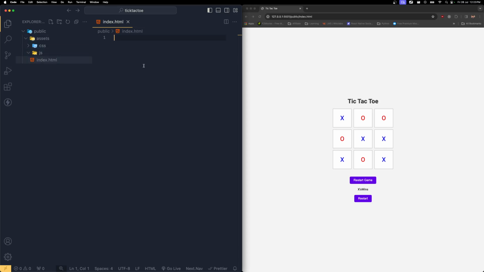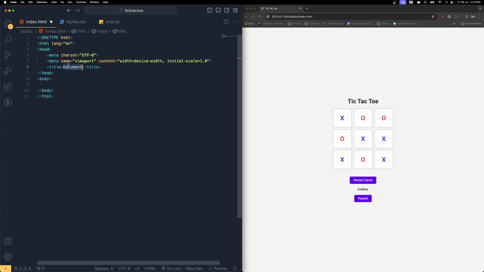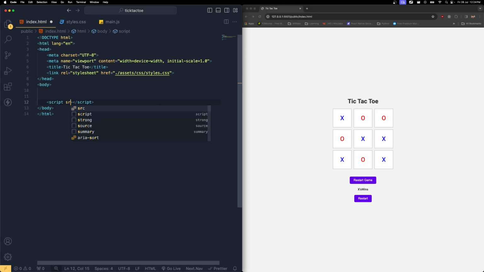Okay, so now inside here, let's bring the boilerplate code, and inside the css folder let's create a new file called styles.css, and inside the js folder I'm going to create main.js. Save all those changes, and here let's change the title to tic-tac-toe, and let's link the styles.css from assets/css/styles.css, and right after that the script, with source ./assets/js/main.js file. Save it.